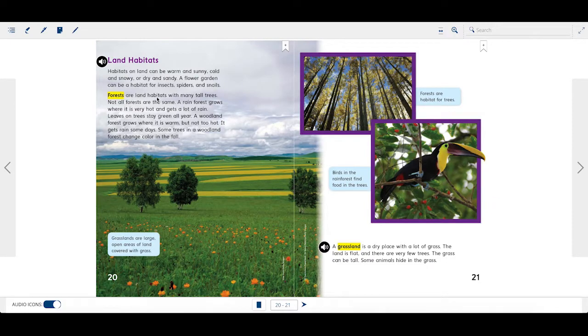Forests are land habitats with many tall trees. And it says that not all forests are the same. A rainforest grows where it is very hot and gets a lot of rain. Whereas a woodland forest grows where it is warm, but not too hot. And it gets rain only some days, so it doesn't rain every day.